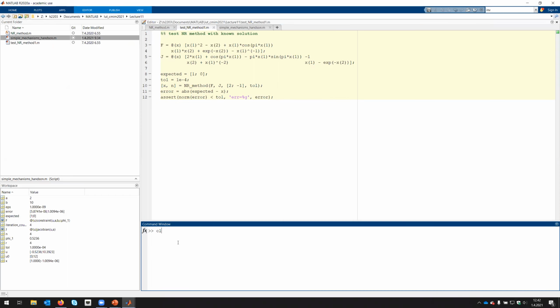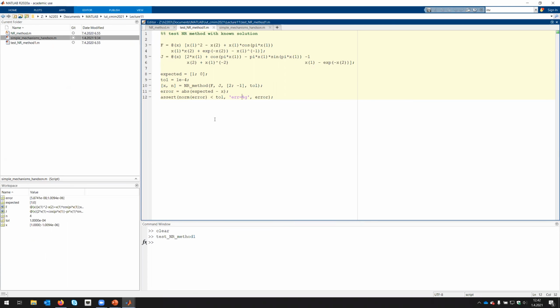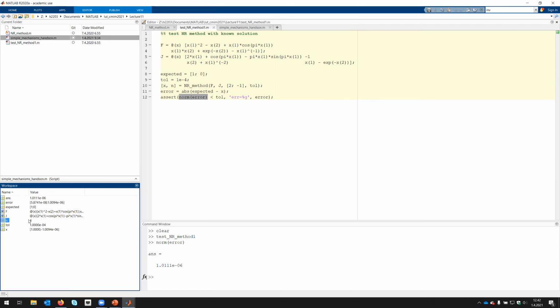I'll clear the workspace to see how it works, and you simply execute it as any proper test. It returns no error, so it means that the test passed. The norm of the error is smaller than our tolerance. If you want to know the exact value, we get an error at the level of 10 to minus 6. And here we can see that after just 4 iterations, we get the solution from 2 and minus 1. It's pretty close to our exact solution, which is 1 and 0. Okay, any questions about any of those codes?